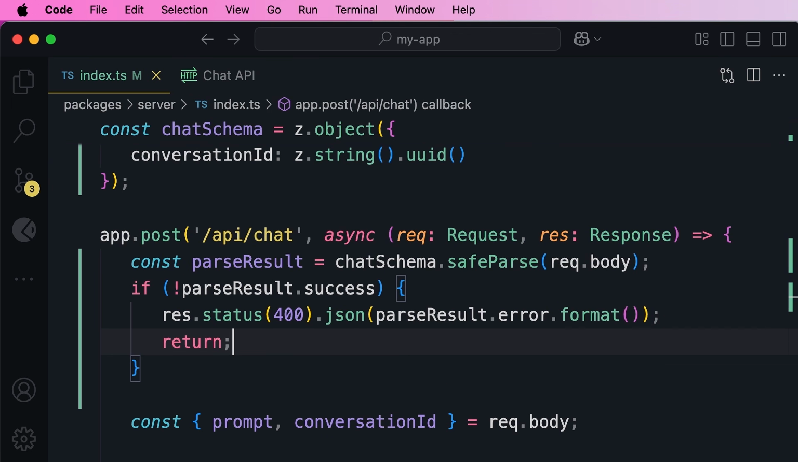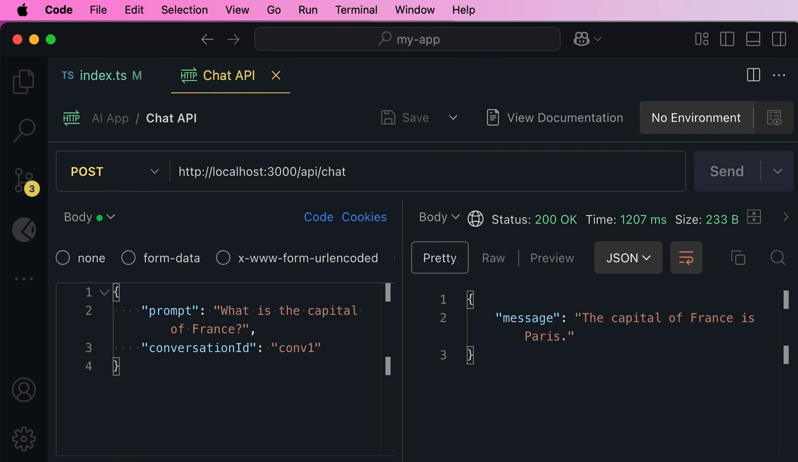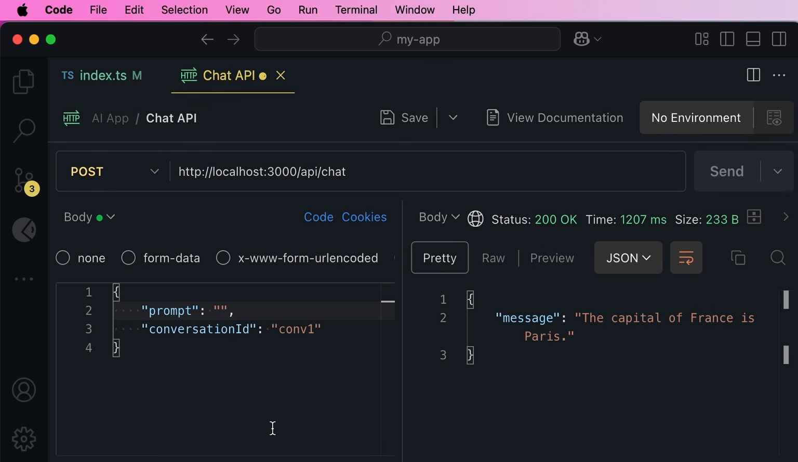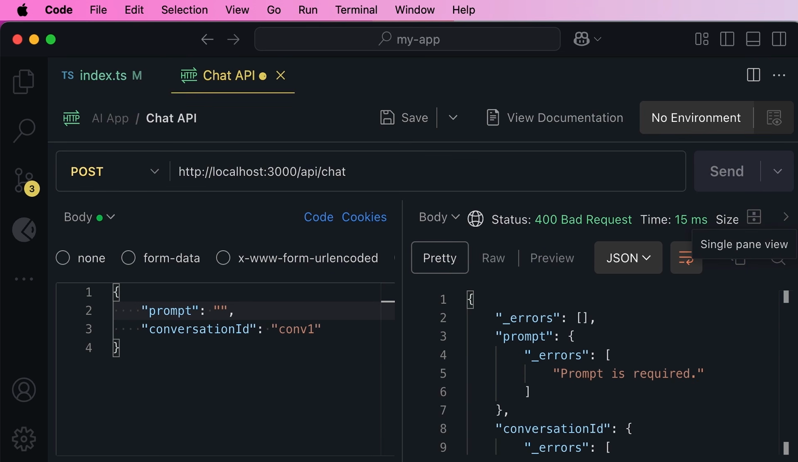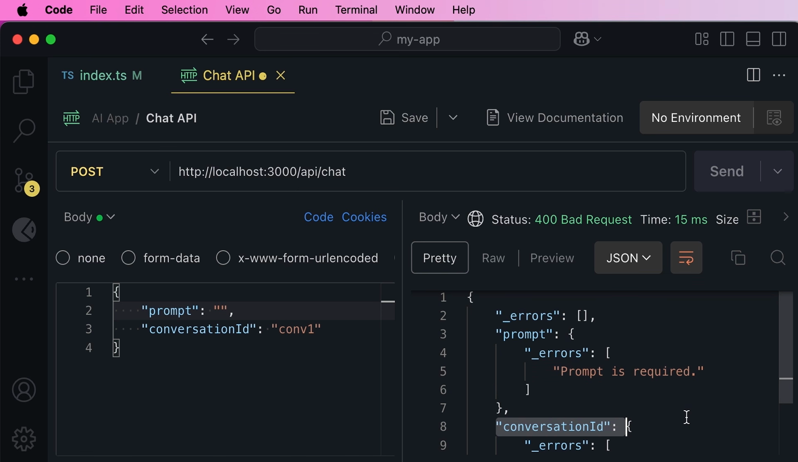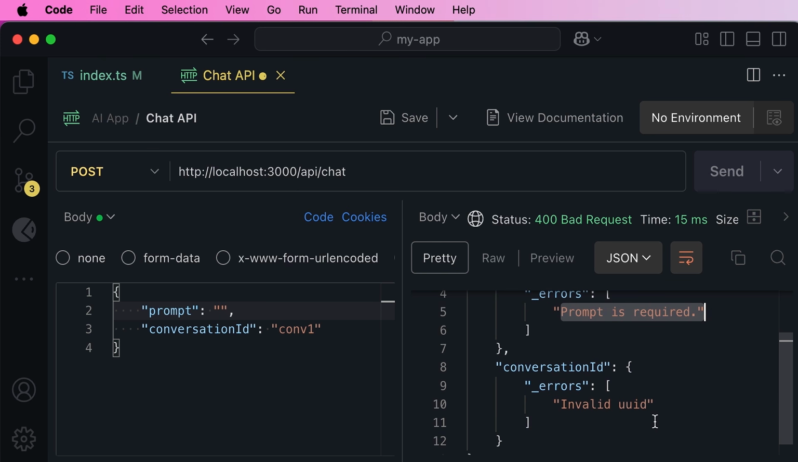Now let's test this. So let's go to the Postman window. Let's see what happens if we pass an empty string for the prompt. All right, here's what we get. We get an object with 3 properties: errors, which contains common errors, as well as prompt and conversation ID, which contain specific error messages for these properties. So for prompt, we have an error saying prompt is required. And for conversation ID, we have another error saying invalid UUID.